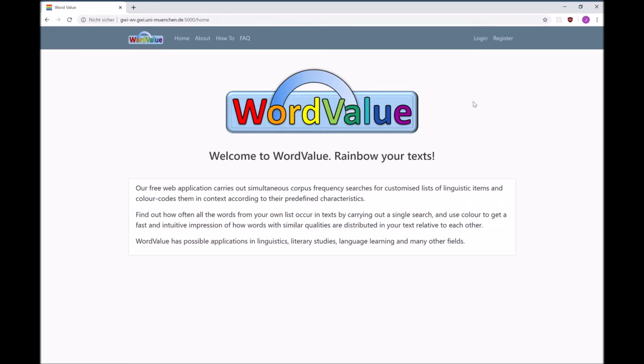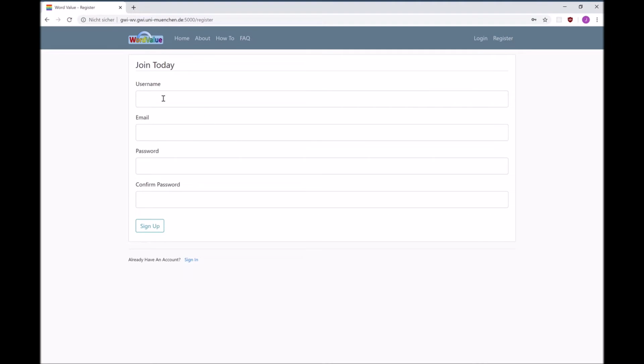Let's take a look at the web application. We are currently on the home page and not logged in. I can create an account by clicking on the register link on the right side of the navigation bar. Here I need to enter a username, supply an email address and a password. Since I already have an account, I will use the login page, also to be found on the right side of the navigation bar, where I need to enter the email address that I supplied while registering, as well as the password.